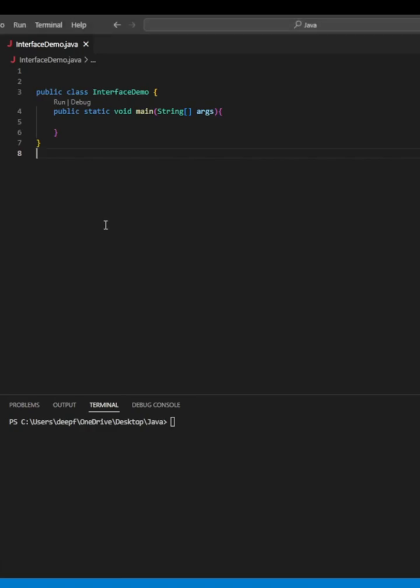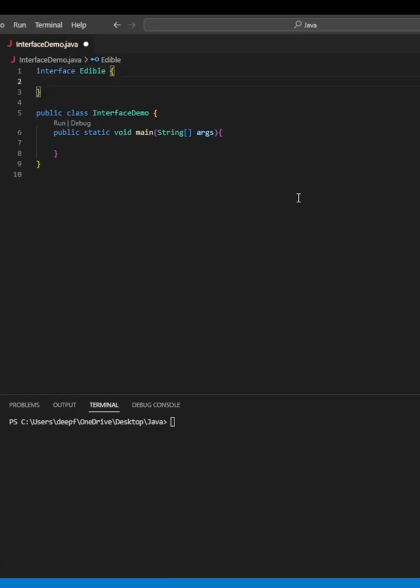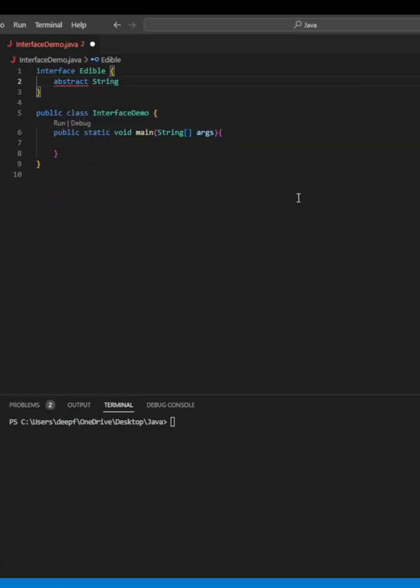In this example, I've already created the interface demo class that contains our main method, which will be the entry point to our program. Let's start by declaring an interface. So we use the word interface, and we're gonna do editable. Okay, and then we're gonna create an abstract string. We'll call it eat. Okay, and semicolon.